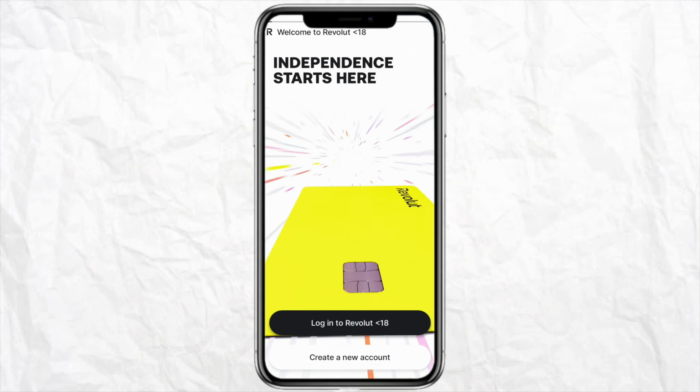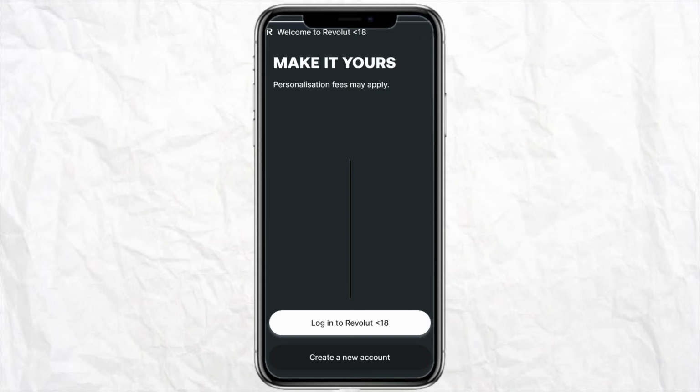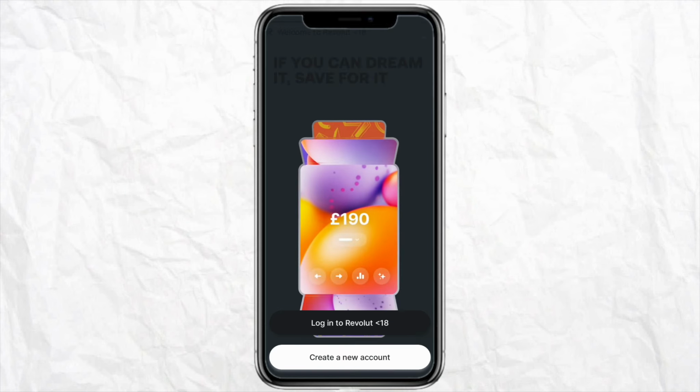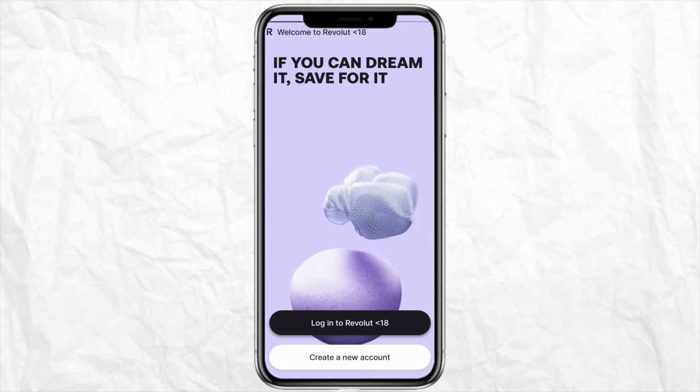And over here, in order to create your account, you have two options. Either you can go ahead and log in into your Revolut under 18 account if you already have an account with Revolut. If you don't have an account with Revolut as of now, just simply click on create a new account right here from the bottom. Just simply tap on it.